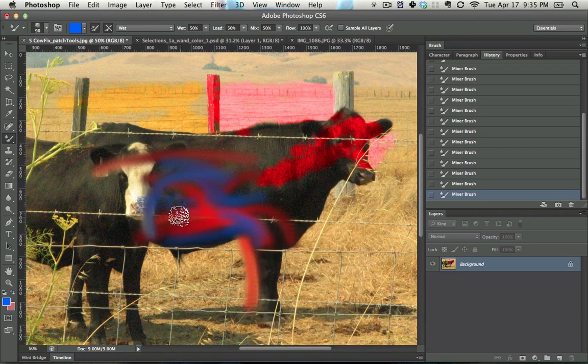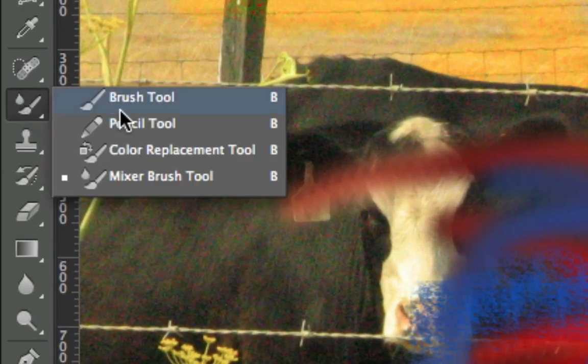And you probably want more of a natural edge for this just to get it working there. Obviously, there is a lot more to say about the mixer brush, but that goes a lot deeper into painting. And let's not talk about that. So those are the basic differences of the various brush tools right there.